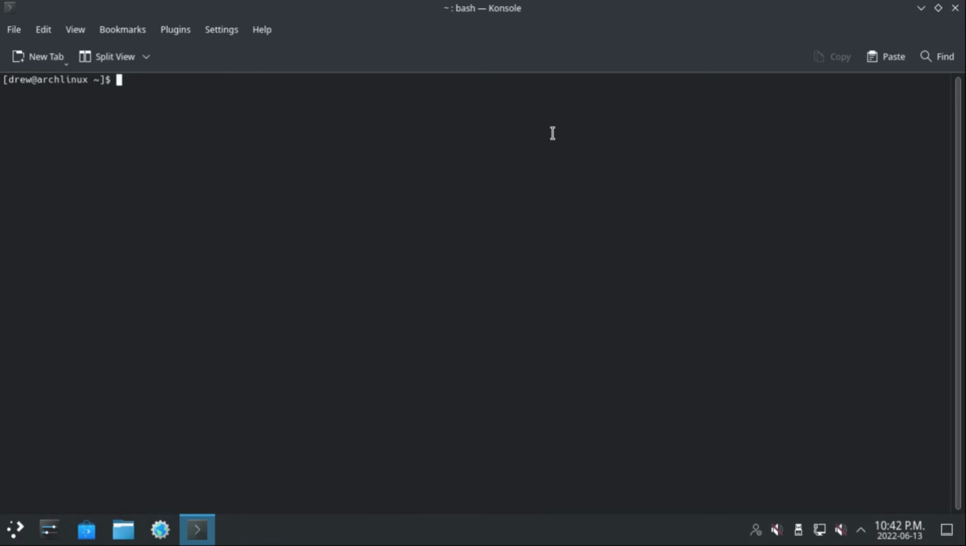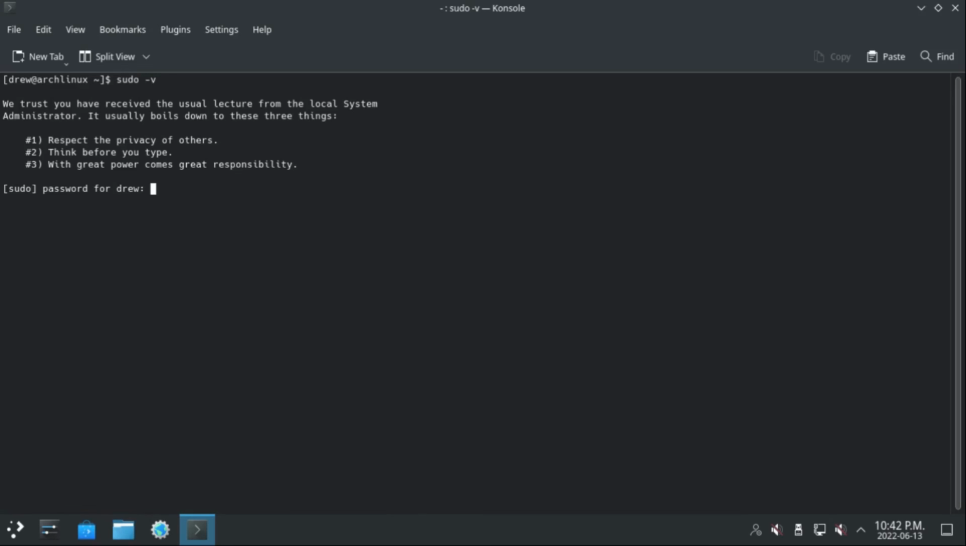And then what we're going to do to make sure that we have sudo privileges is just do sudo -v, and then we're going to punch in our password, and then it should give us no output. Now, if it says that your user is not in the sudoers file, then you did something wrong with that whole setup. You will get that error if you didn't create the sudo group and add yourself to it, or you didn't reboot after doing it, or you didn't uncomment the %sudo line in the sudoers file.